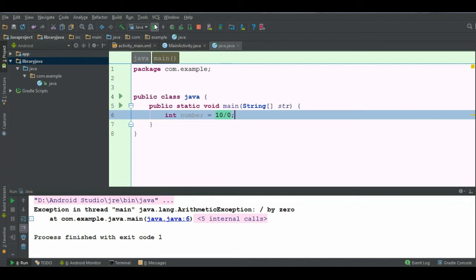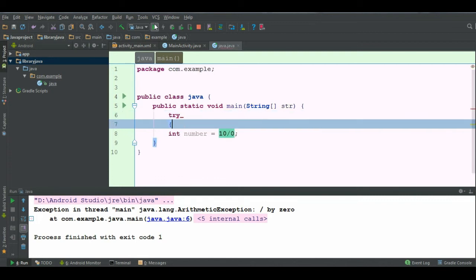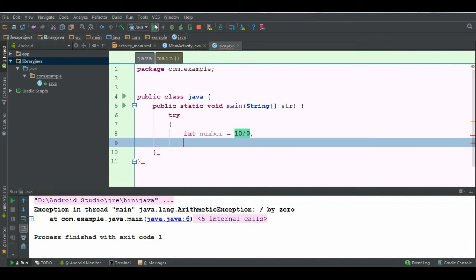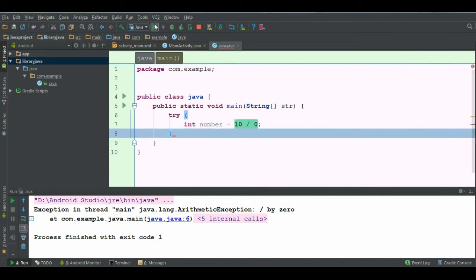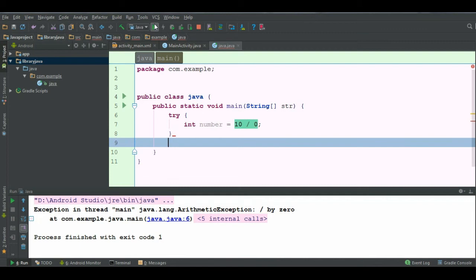And how to handle the exception? Include whatever line is giving the exception inside try. And what to do when an exception occurs? Catch Exception e.